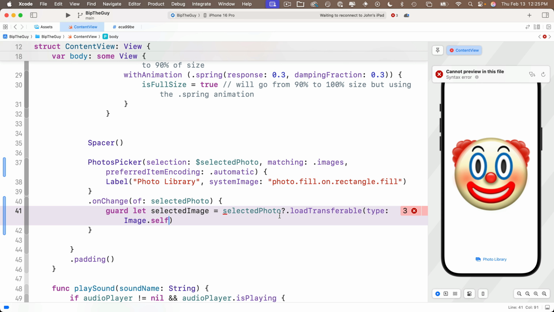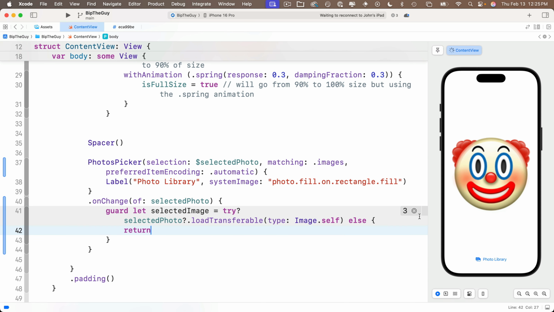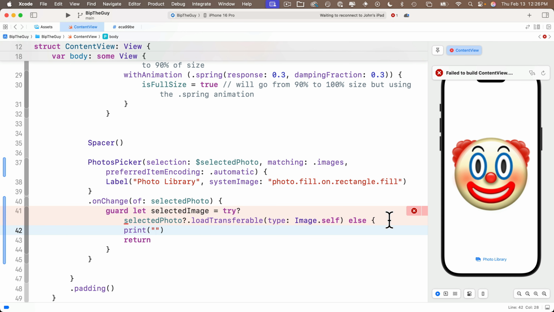Then, since this throws, but I don't care about the error value that would show up if the error was thrown, I'm going to add a try ? out in front of the selected photo.loadTransferable call, and also make sure that you use else and curlies and return inside of the curlies at the end of the guard let statement. And to alert me if there was an error thrown, I'll add a simple print statement in the else clause above the return statement that says print error could not get image from loadTransferable, and I'll add an angry emoji out front.